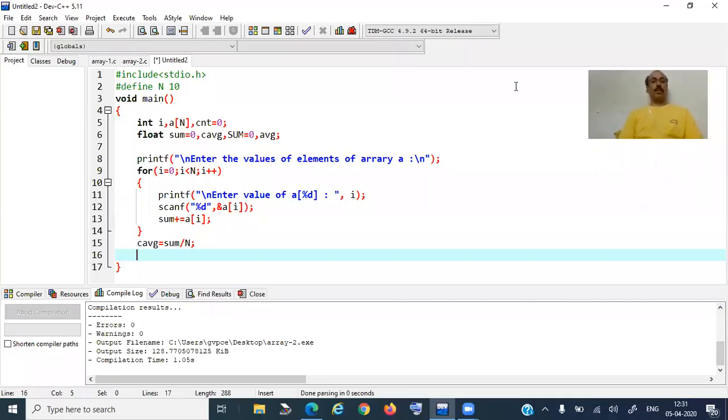So what we are supposed to do, we have found out the class average of all the students. After this we need to find out those students whose marks are greater than the class average. For that we need to write one more loop.